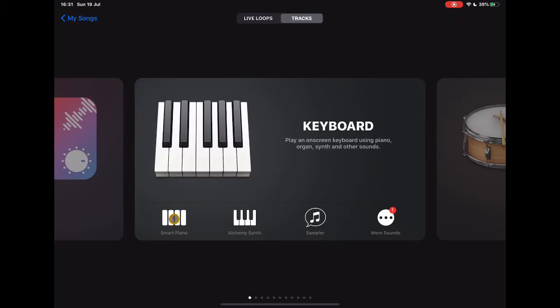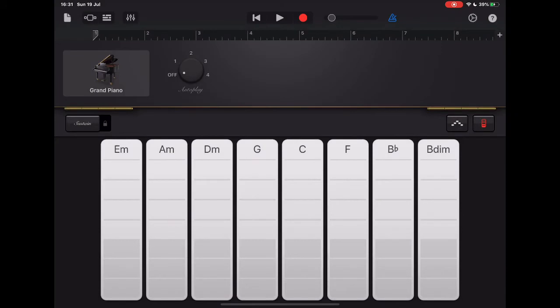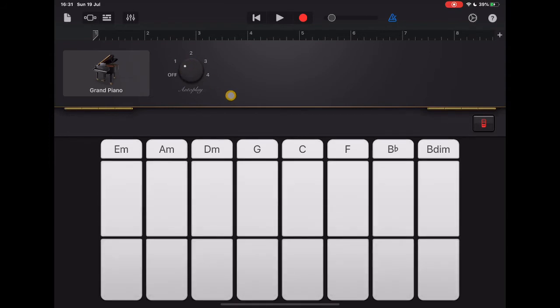Let's just jump into smart piano and have a look at the setup of what you see when you're in an instrument. Instantly, you'll see that I have access to my chords along the bottom here. That's a really quick way just to start being able to play some music. I also have the option up here for autoplay, which means that I can set this to play for me.